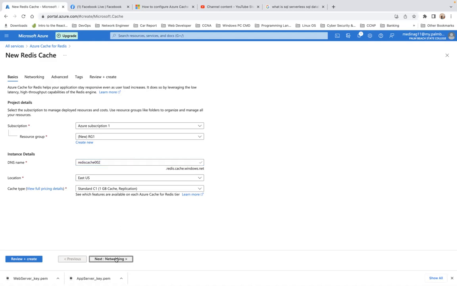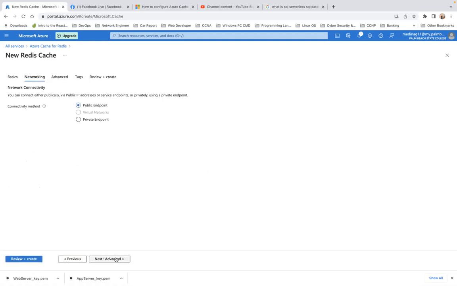So let's go on to Networking. It says network connectivity: you can connect either publicly via public IP addresses or service endpoints, or privately using a private endpoint. It's already selected as public endpoint by default, so I'm going to go ahead and just leave that.